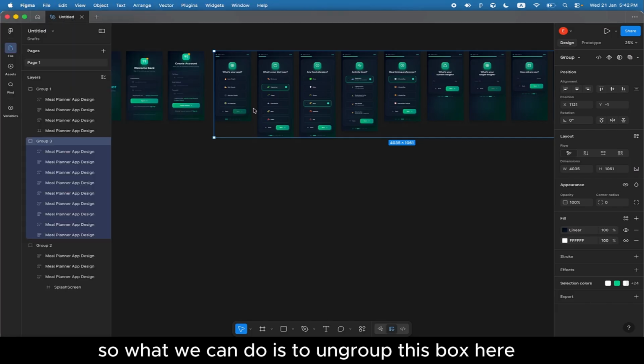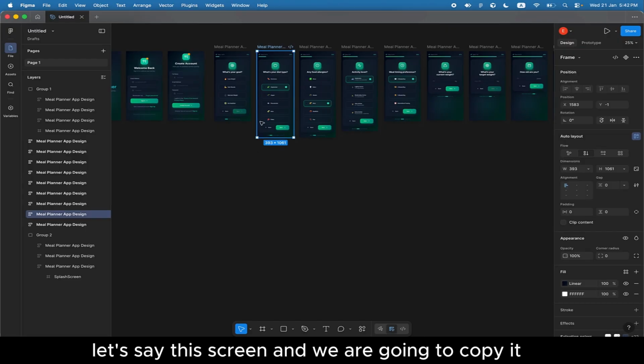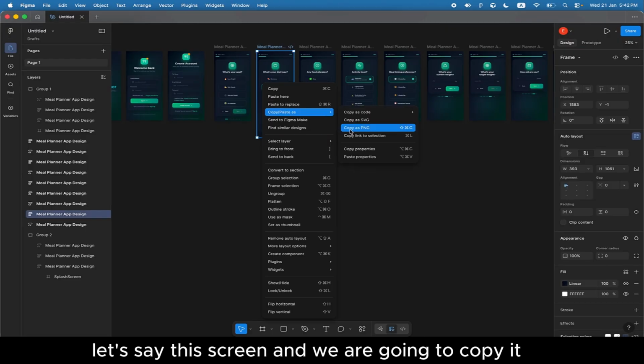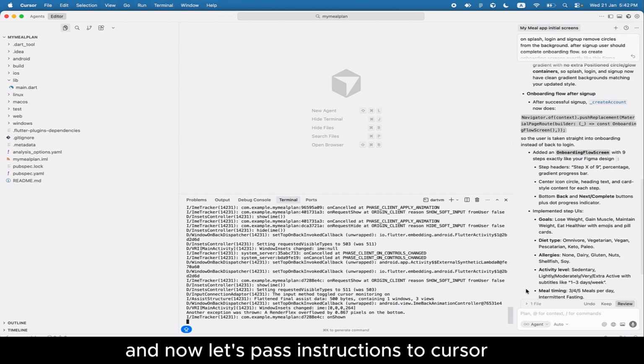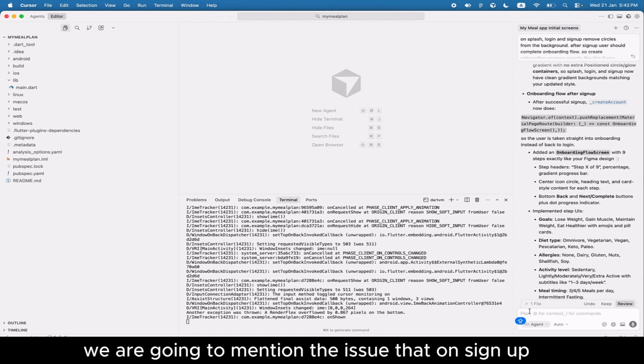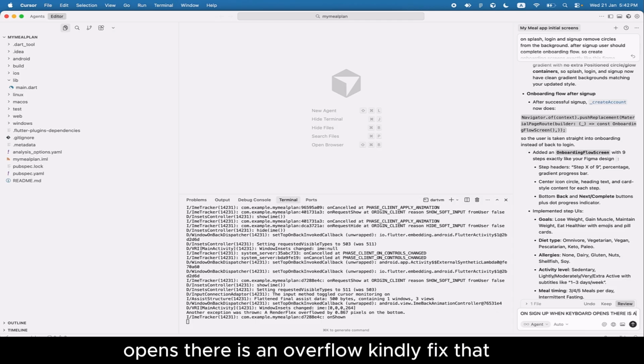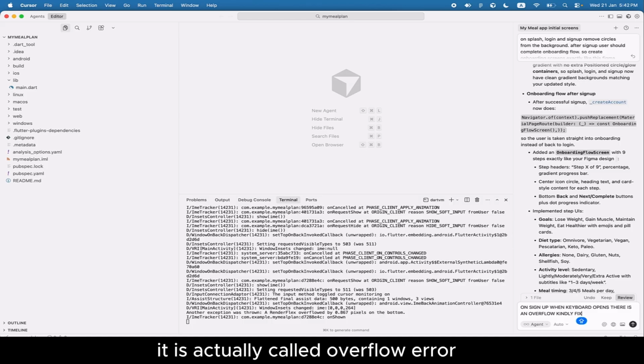So what we can do is ungroup this box here. And we are going to use, let's say, this screen and we are going to copy it. And now let's pass instructions to Cursor and ask it to customize things. So firstly, we are going to mention the issue that on sign up, when the keyboard opens, there is an overflow. Kindly fix that. So the error which we see is actually called an overflow error. So we have mentioned that, fix that.